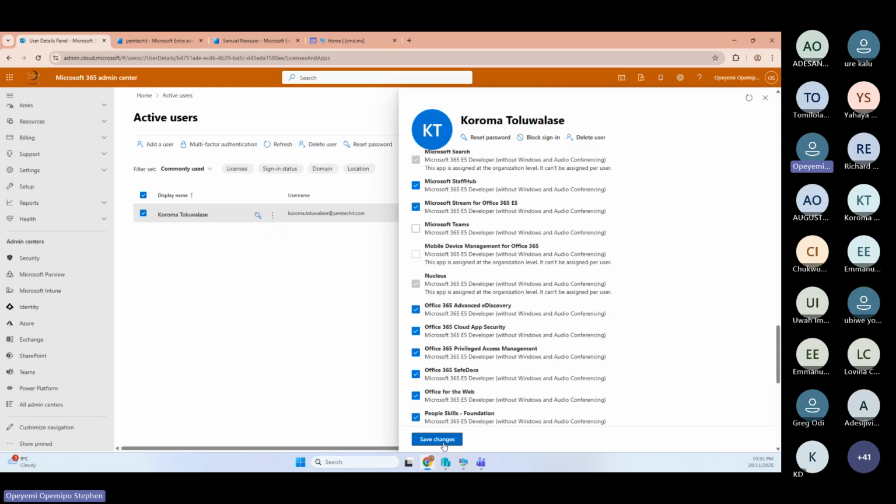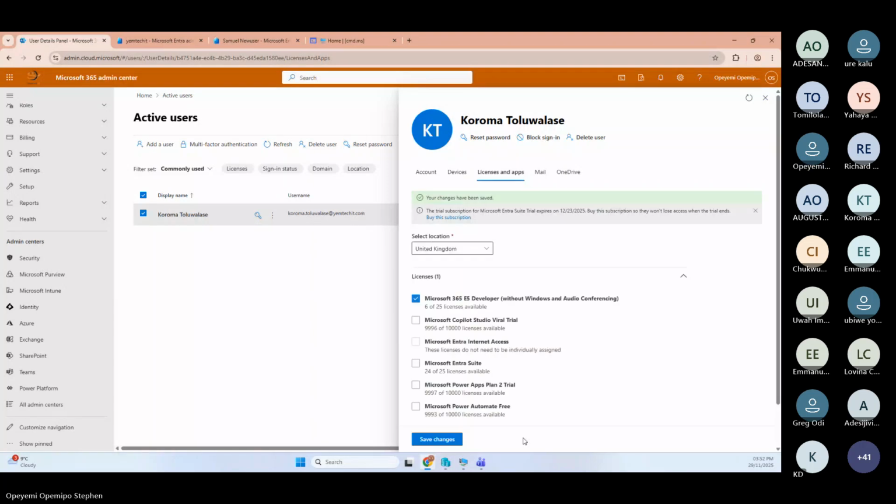Why? Because Teams has been unchecked from the license. So I'll just check it back. I'll click on it back, and then click on save. Now the license has been assigned to this user.